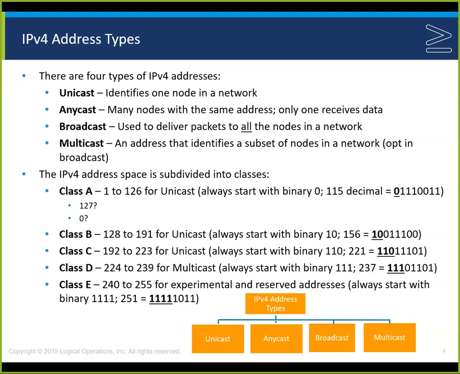It says class A is 1 to 126 for unicast. It actually goes 1 to 127. 127 is the loopback address. 127.0.0.1 is the local host. If you ping that, you're pinging the local host of your machine. The 0 is used for a binary 0. It's going to be used for the default route. The 0 actually represents any IP address, any network address.